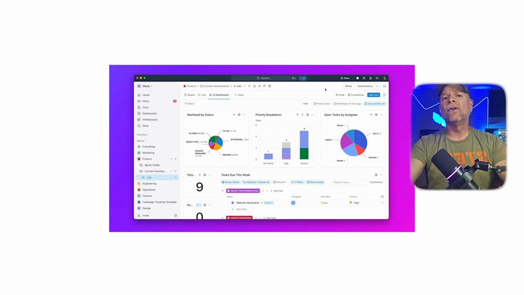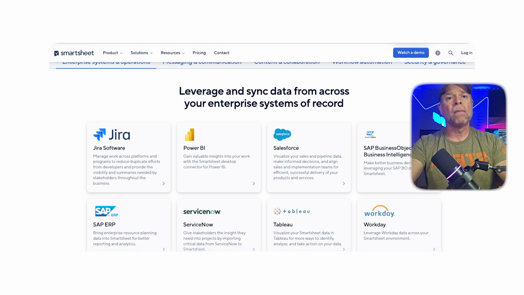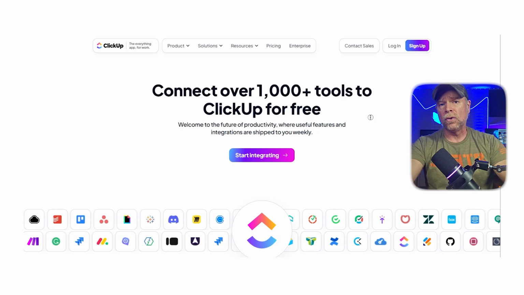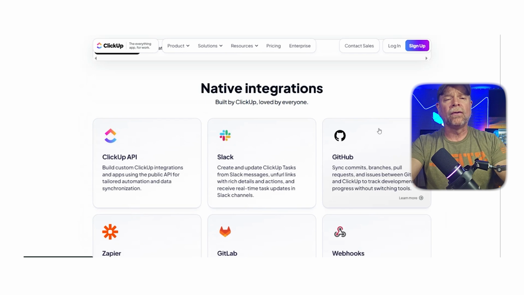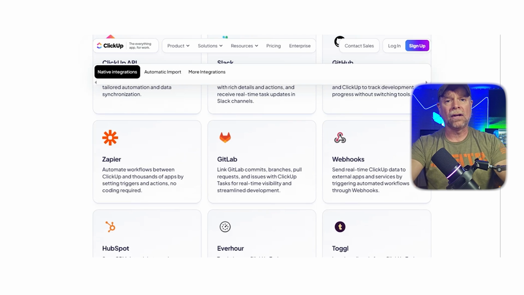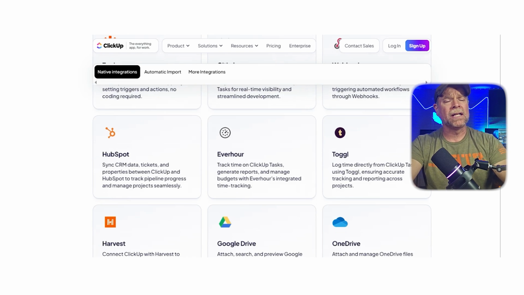So when it comes to integrations, both platforms perform well. Smartsheet integrates with tools like Microsoft Teams, Google Workspace, Salesforce, and Jira. It also supports automation through Zapier and its built-in workflows. ClickUp connects with hundreds of tools, including Slack, Zoom, Outlook, and GitHub, and also provides a public API for more technical users.